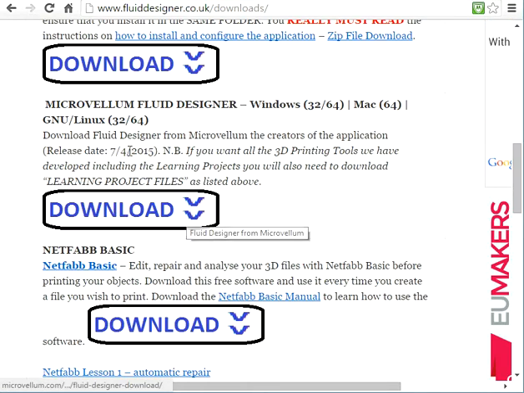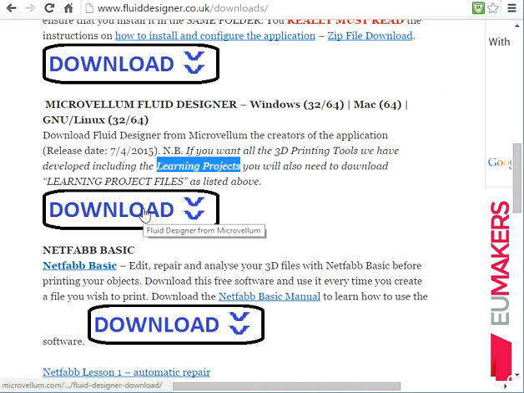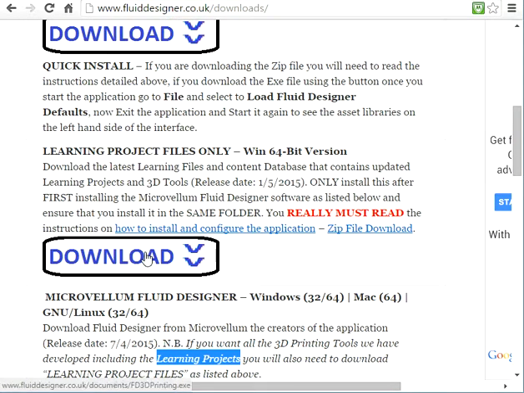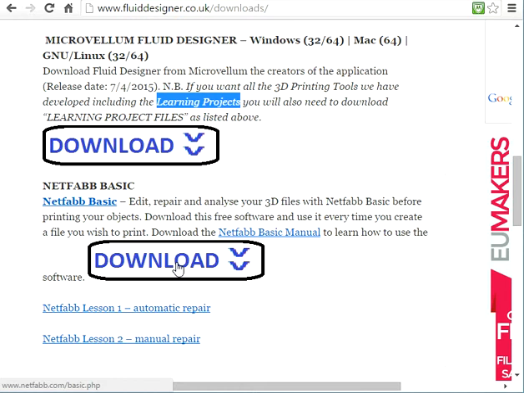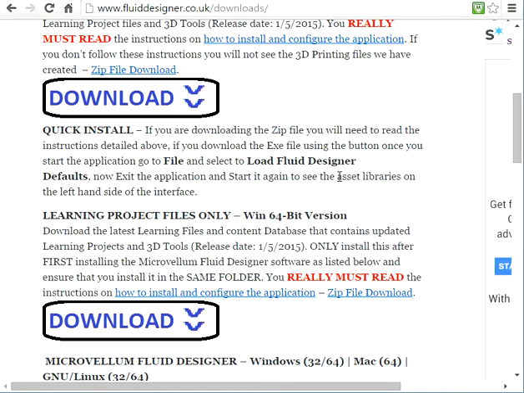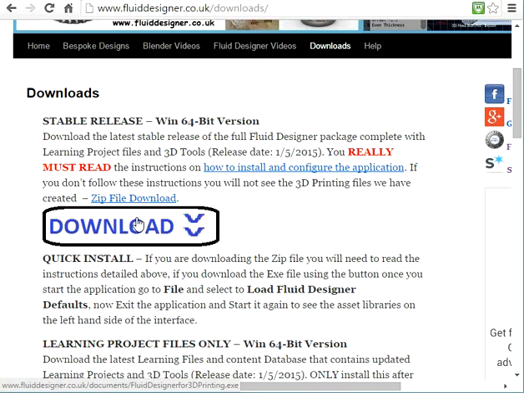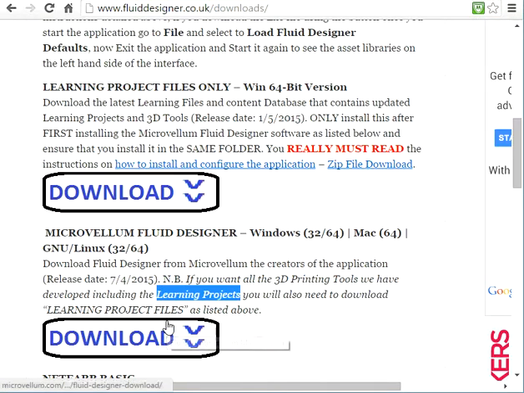If you've already got Microvellum's FluidDesigner on your system and you just want to upload our 3D printing tools and our learning projects, that's the lessons that we've produced, you can click on this button here to download the learning project files only. If you haven't got Microvellum, you can go to their website and download that as well. It's also completely free of charge, and we also recommend that you download NetFab Basic. So you either need to download the stable release, and we also recommend NetFab Basic, or if you've got Microvellum FluidDesigner, you can install our learning projects files.